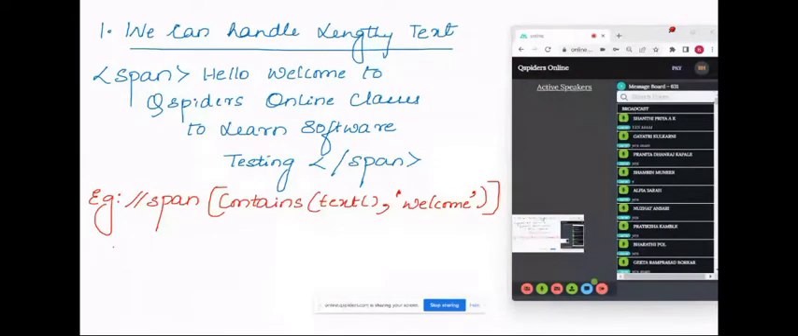So we can handle the lengthy text. What do you mean by lengthy text? Everybody is clear?